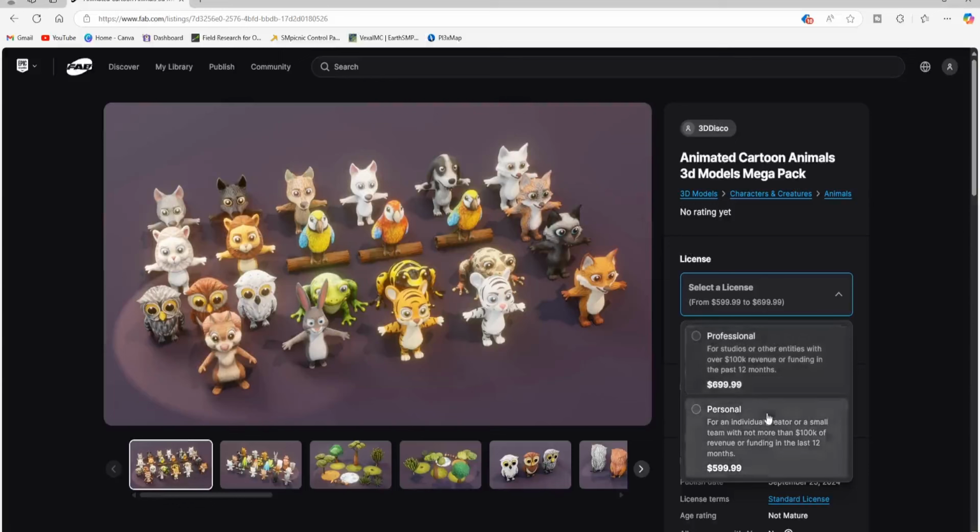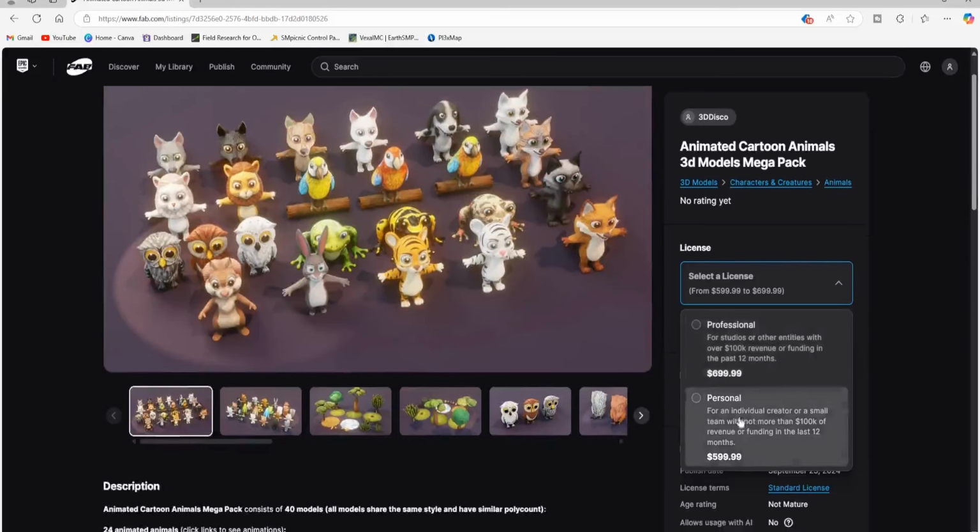You have professional or personal. Obviously, professional is, it says it here, for studios or other entities with over 100,000 revenue or funding in the past 12 months. And then you have the personal, which is less than 100,000 funding in the 12 months. So slightly cheaper. Now, a lot of people were confused.